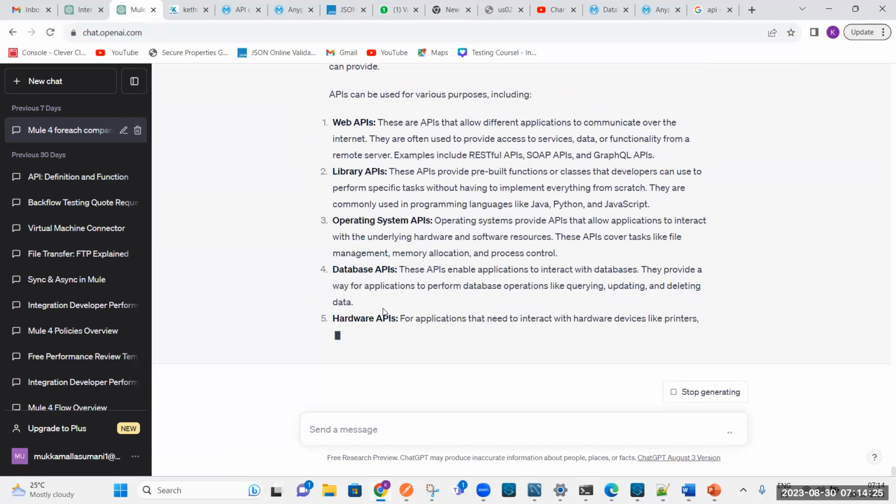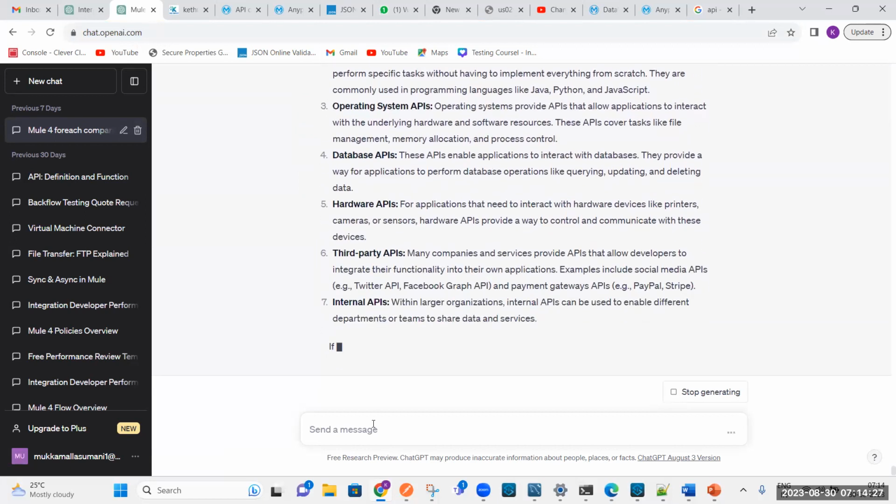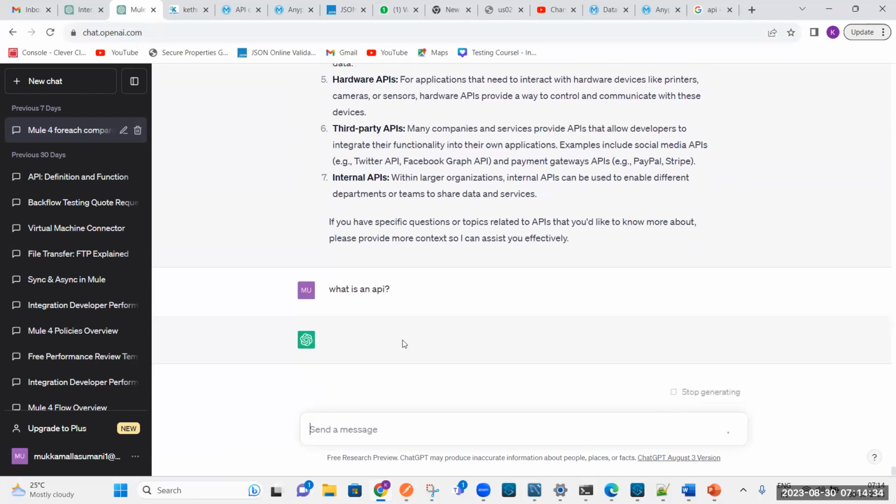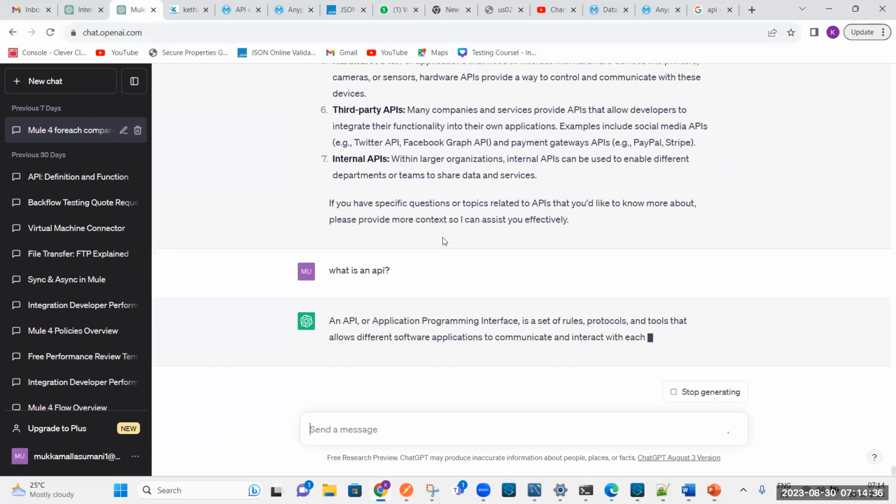So it is giving different types of APIs and all. Okay. So what is an API? You can write like this. It will give you the accurate information.